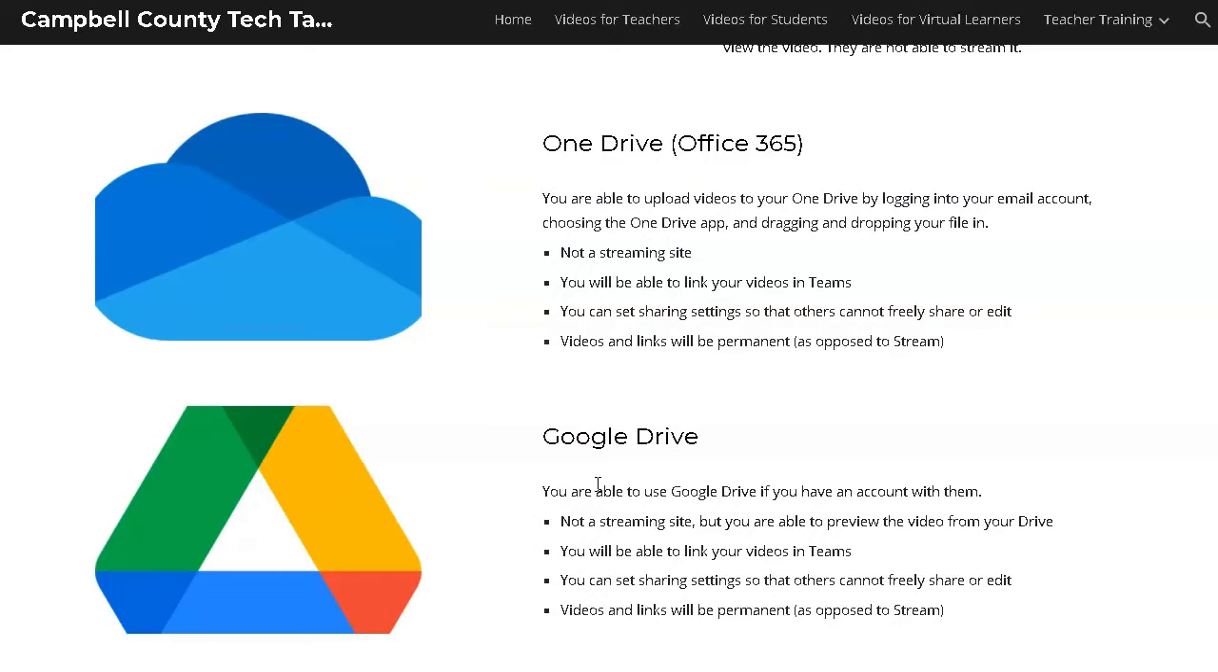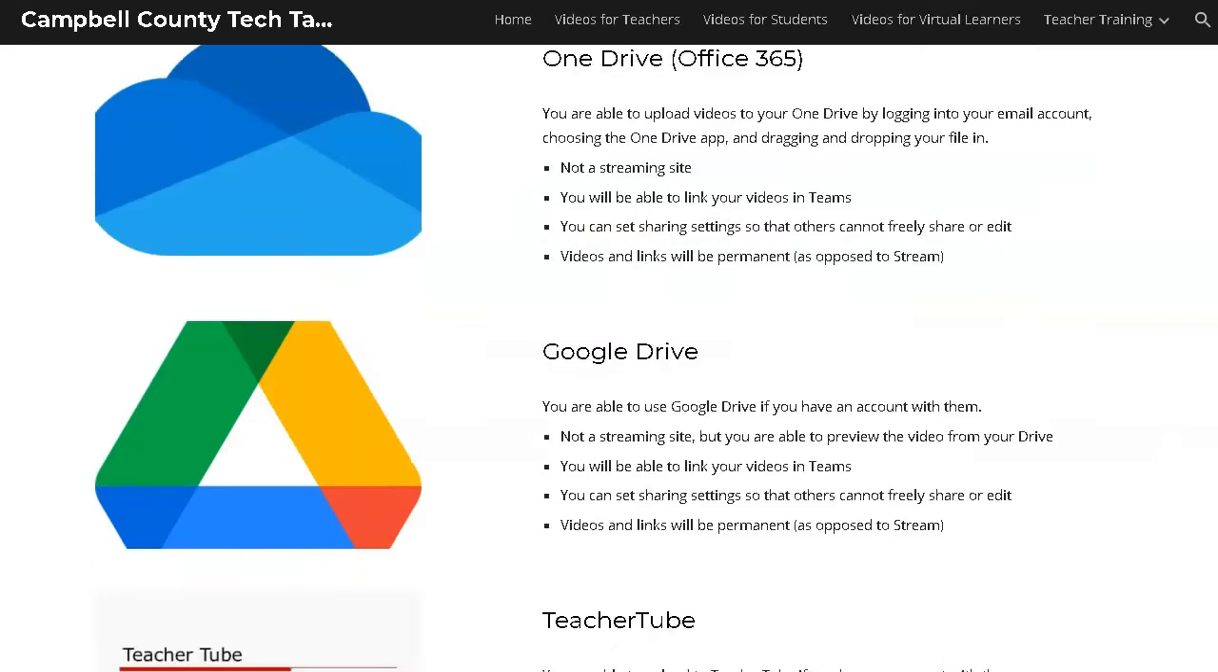Just keep in mind that if you use either of these, they're not going to be streaming sites, so the students will have to download them. If they have really slow download speeds, it's going to take them a while. And then, of course, like I said, it's going to take up room on their PC or their device. So think about those things as you work.